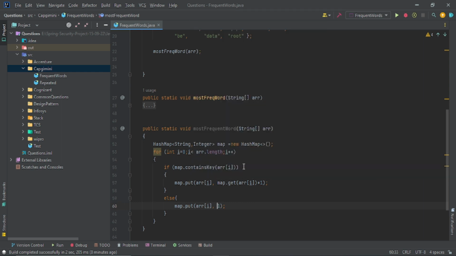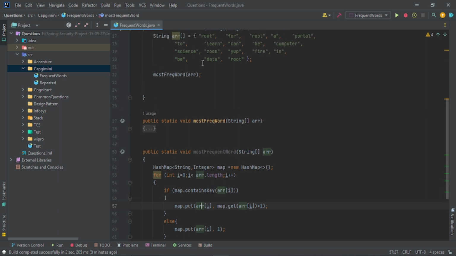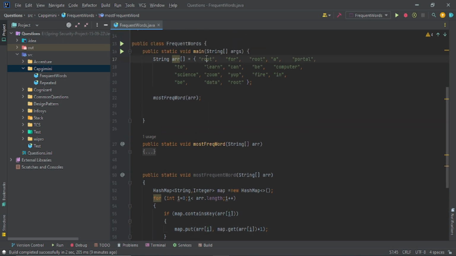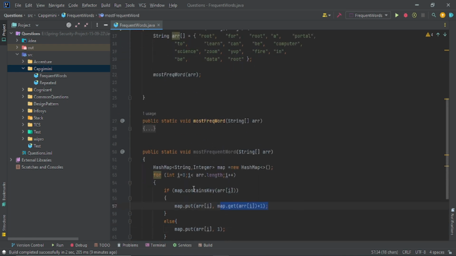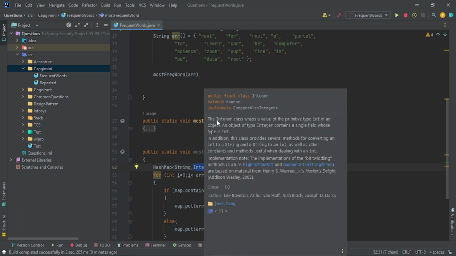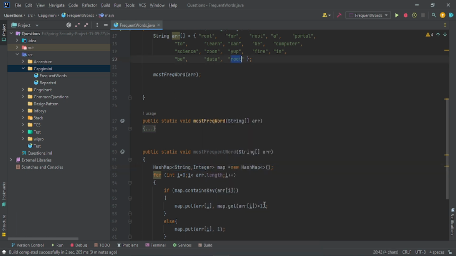If you already have this key, like this root, just take out that value, and plus 1 here. So whenever you come to this root value, you will be increasing your value. This is your key, a string, and this is your value. So you are increasing your value by 1 when you come to the root value.